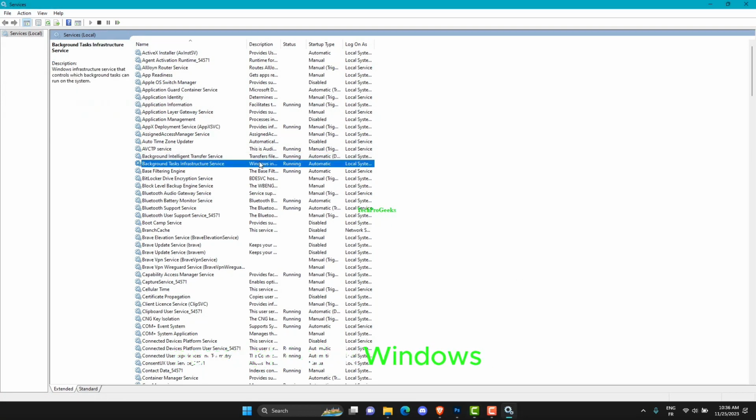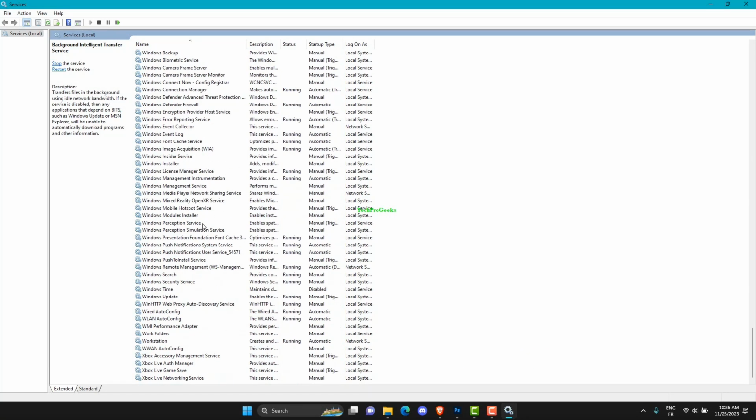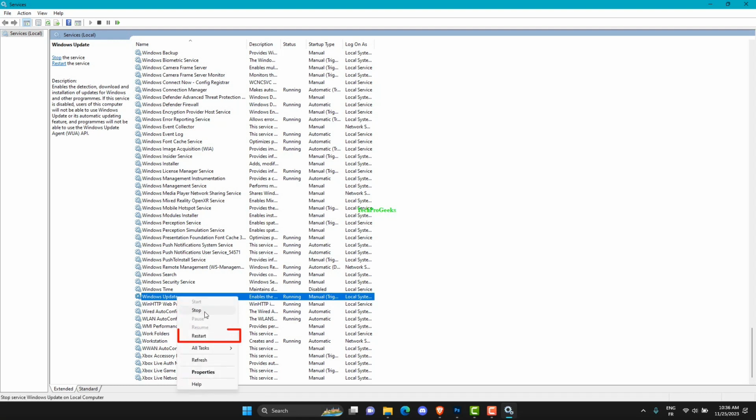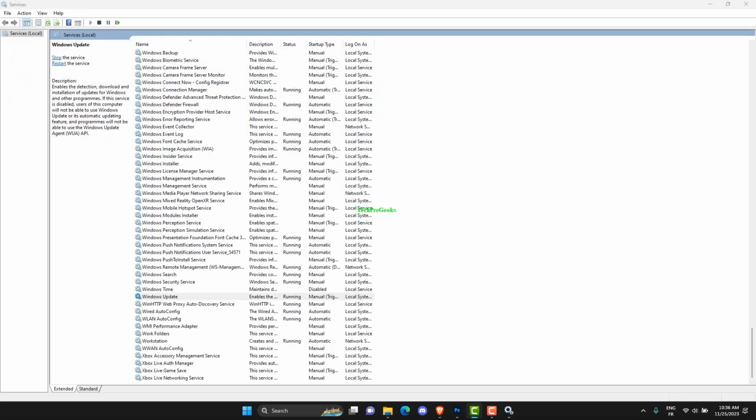Now right-click Windows Update and choose Start or Restart. The Windows Update download error will be solved.